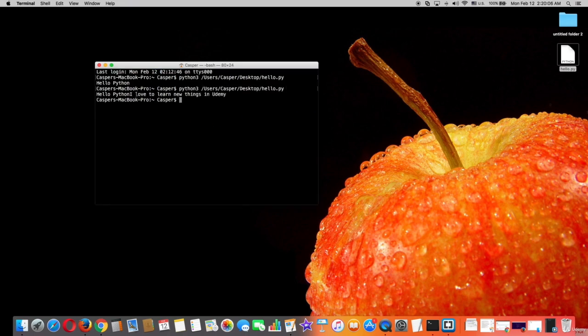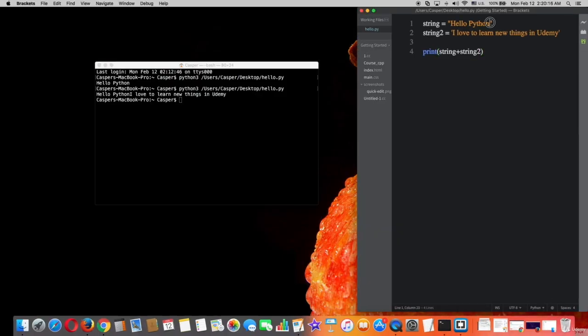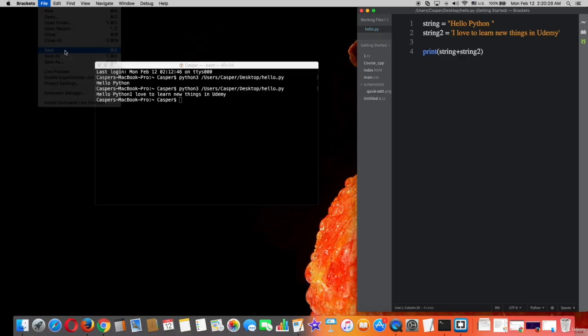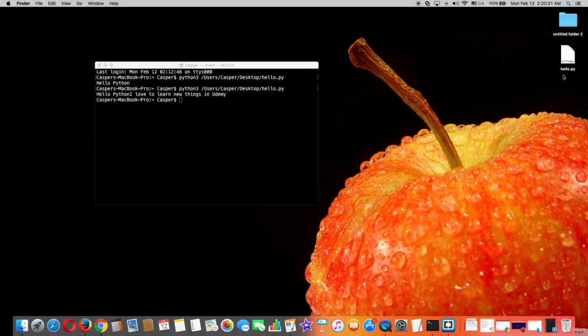As you can see here, it's printed well, but we have a little problem, which is the space between Python and I. So to fix that, you have to put a space after Python or before I love. One of them will work. Save the file and try on terminal again. As you see here, it's fixed now.